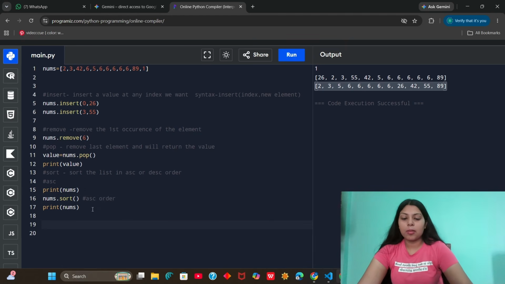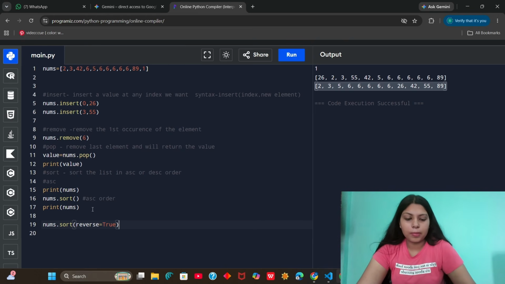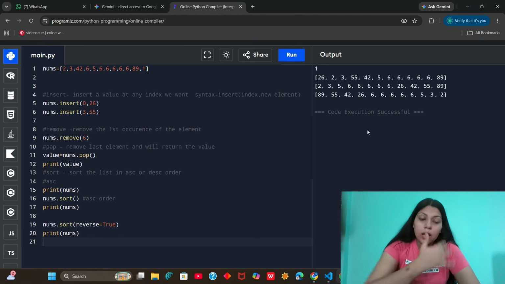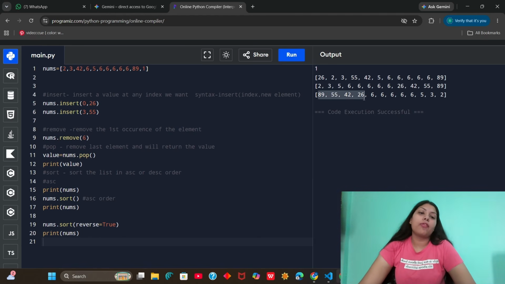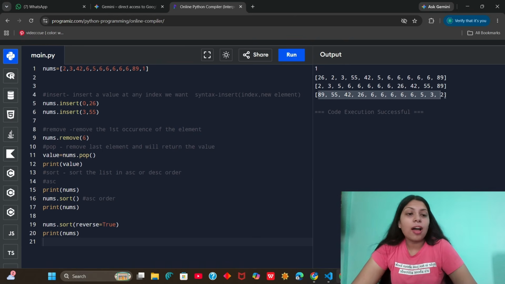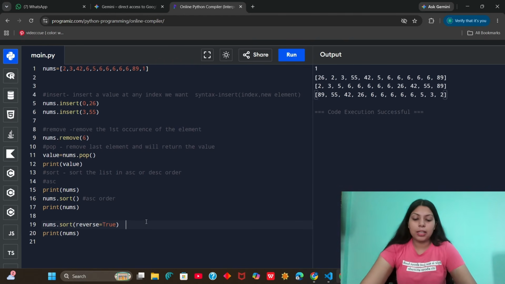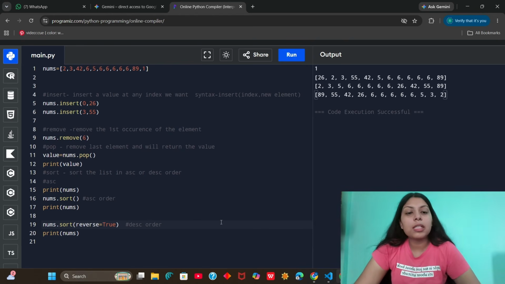But now I am going to sort it in descending order. Okay, so now if I print this nums, what will I get? Yeah, so now we are getting 89, 55, 42, 26, 6, 6, 6, 6, 6, 5, 3, 2. So whenever we use reverse equal to True inside that sort, it will print in descending order. So now it is printing the descending order.